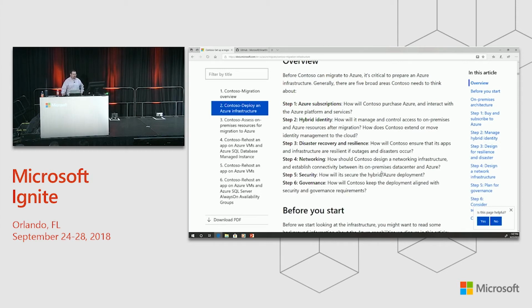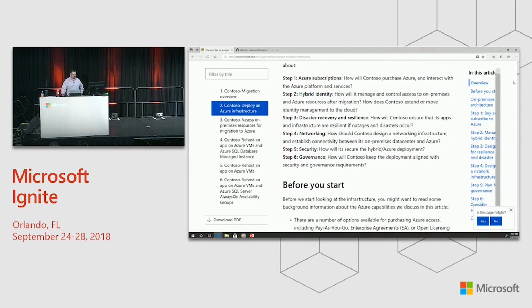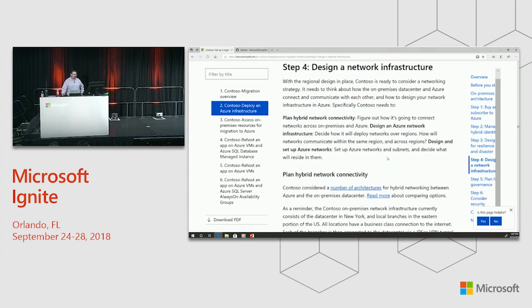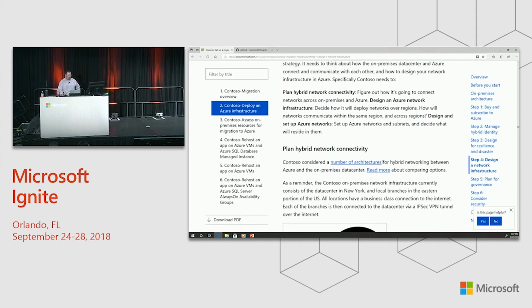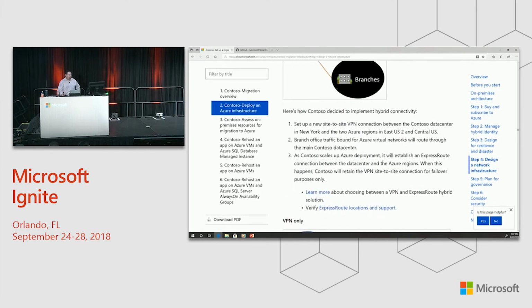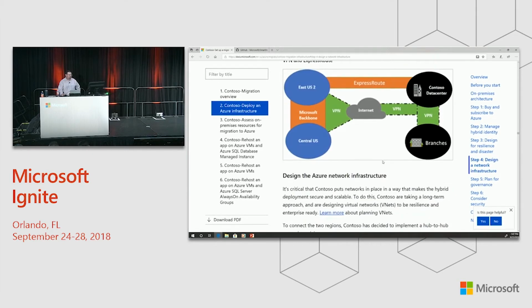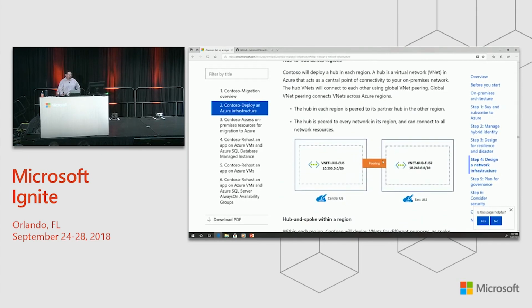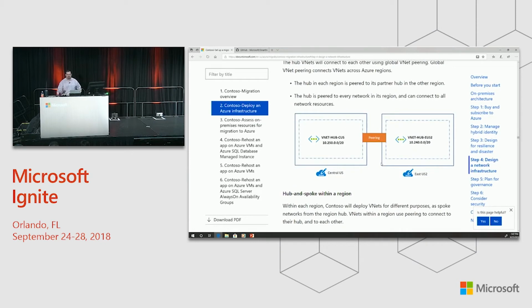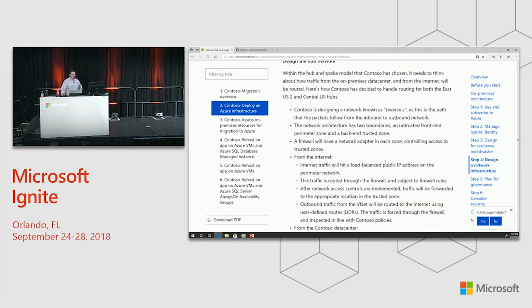And you will see we go pretty deep in this document. For example, let me find the networking. Okay, here's designing a network infrastructure. This is what I would call a complex, enterprise-grade, DMZ-style networking infrastructure. We set it up with different options for VPN and that sort of thing, but then we really dig into a multi-region, multi-hub-and-spoke network with a lot of peerings.